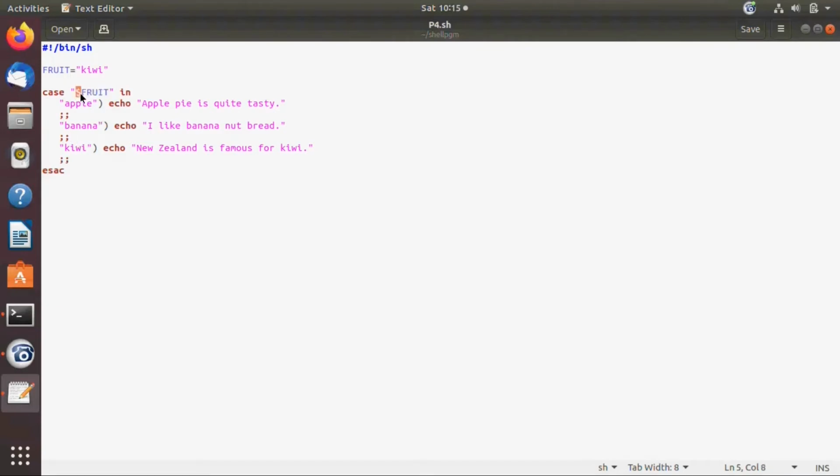So the case value is kiwi. Then kiwi is compared with the third case, and then New Zealand is famous for kiwi will get executed. After that, you are terminating the statement and closing the case. If you want to close the case, you need to write case in reverse order, esac. This is to terminate that case.